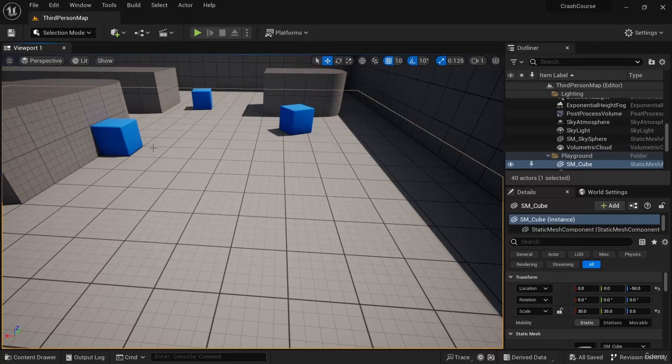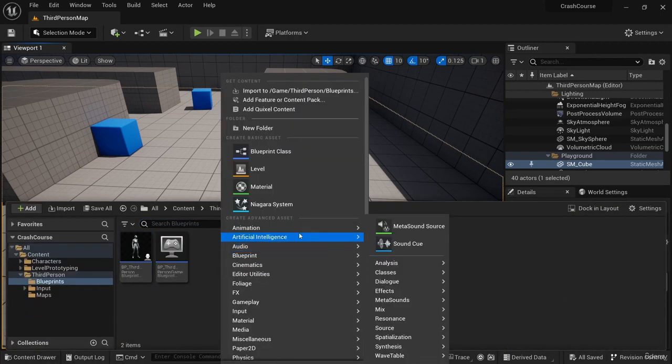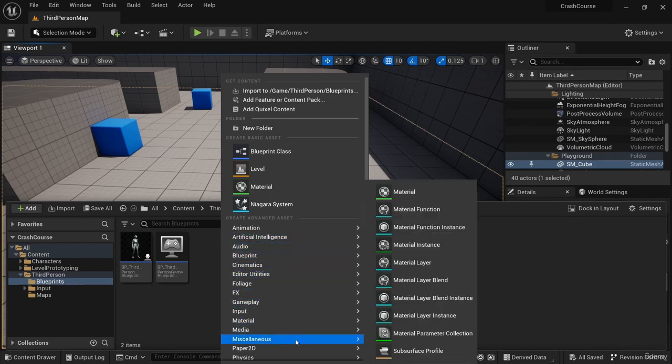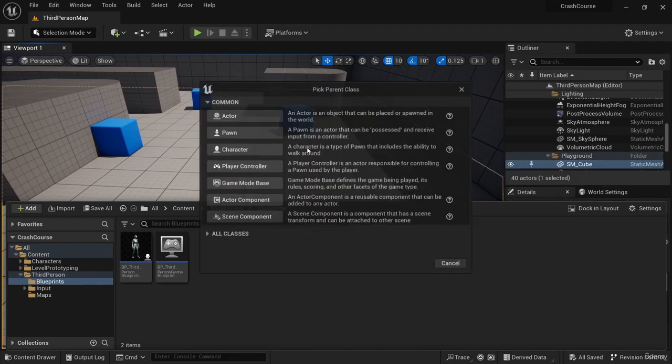In this section, we'll create a new blueprint from scratch to get a better understanding of how they work. Open up the content drawer and right-click in here. There are many advanced assets in this menu we can create, such as audio cues, particle effects, and things like that. However, we want to create a blueprint class, so select this.